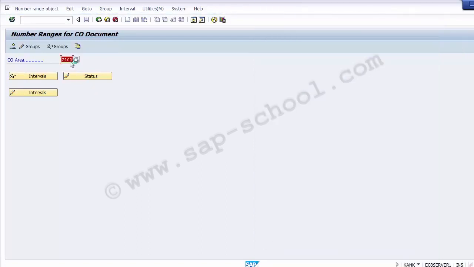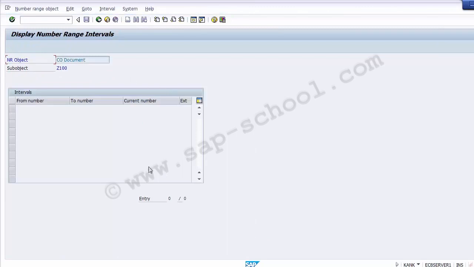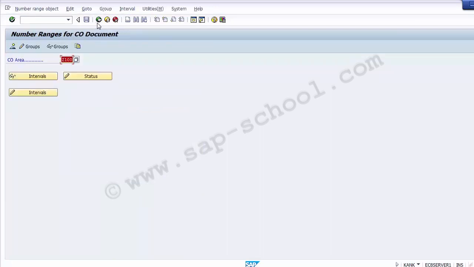Once we have selected the number range, we can go for the display option just as a cross check. Once you click on display, you will find that it is blank as of now. There is no number range defined as of now on the screen. To create the number range, we need to click on the groups at the header. You can see over here Maintain. This basically refers to the Maintain Groups button. So we need to click on this Maintain Groups. I clicked on Maintain Groups, as you can see.